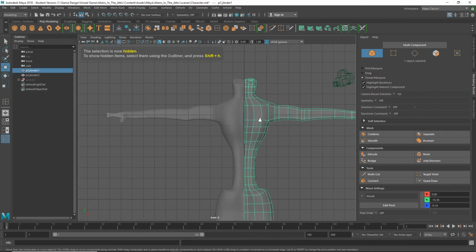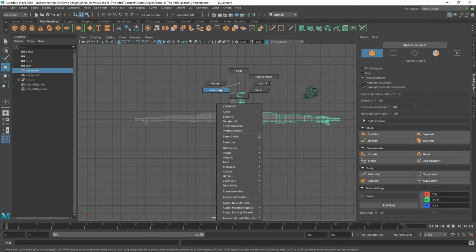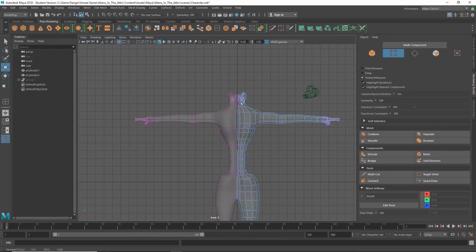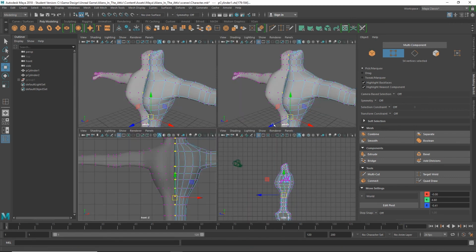There we go. So I just want to select all these end vertices here, so I'll go to vertex mode, and I will go ahead and get my pick marquee tool out here, and I just want to select all of them right down the center. Okay, perfect. We'll go back into this front view and let's just move them out here a little bit.